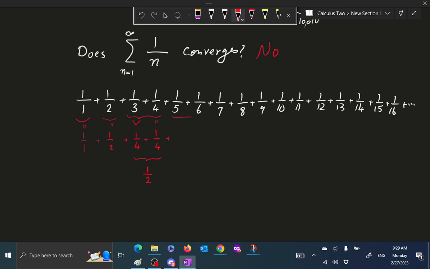Next, I take a look at the next 4 items. We say 1/5 is at least as big as 1/8. This is at least as big as 1/8, and this is at least as big as 1/8. Well, this one is 1/8. So it's larger, larger, larger, and this is the same. If I add 4 of these 1/8, what do I get? 4 times 1/8 is 1/2. Do you get the trend?